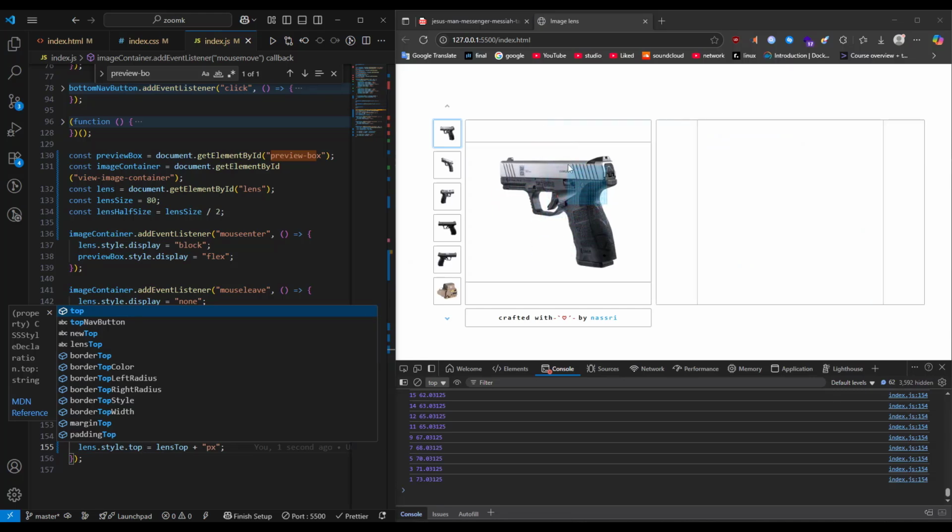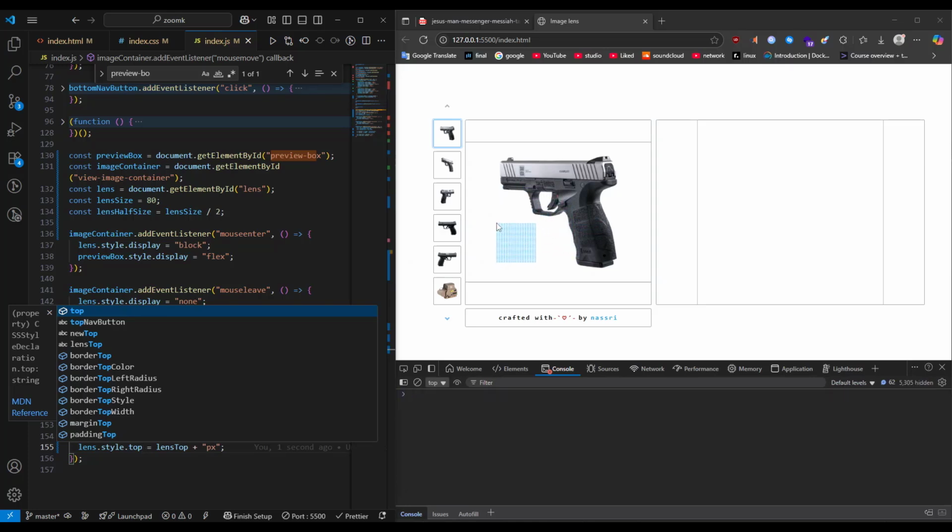As you can see, the lens is following our mouse successfully. But this is not actually what we need. It will be better if the mouse is placed in the middle of this lens. So in order to achieve that, we need to subtract half of the width and half of the height of the dimensions of this lens.